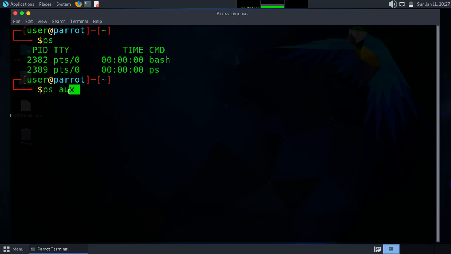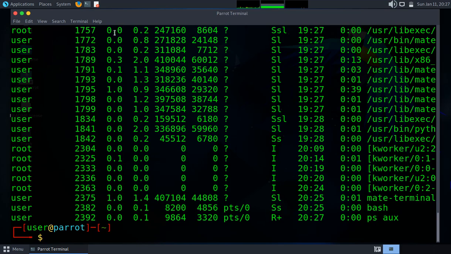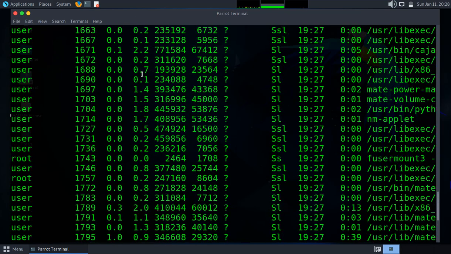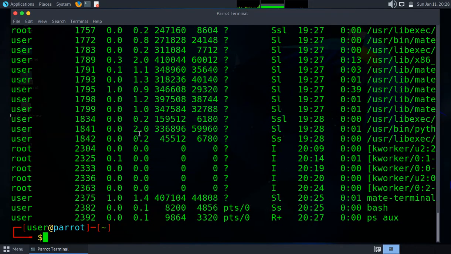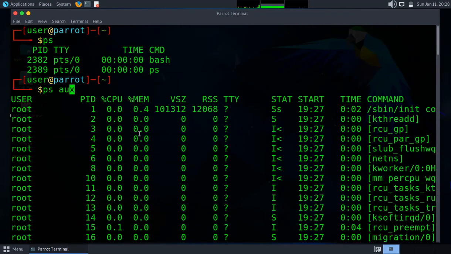If we run this command, let us press enter. Let me not zoom out. This is enough for us to see what we need.